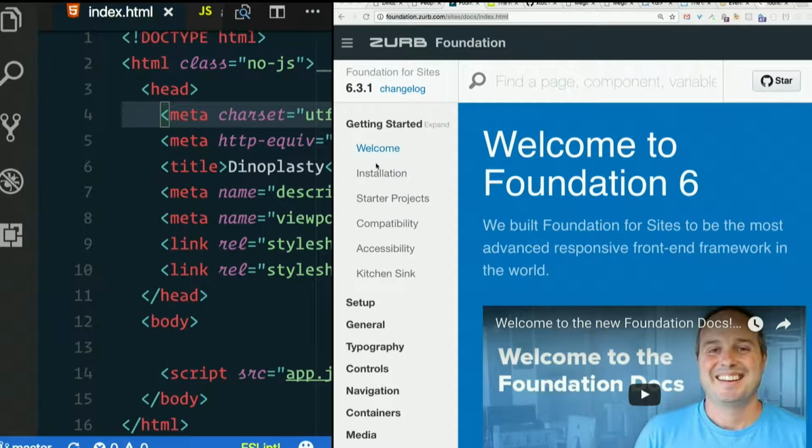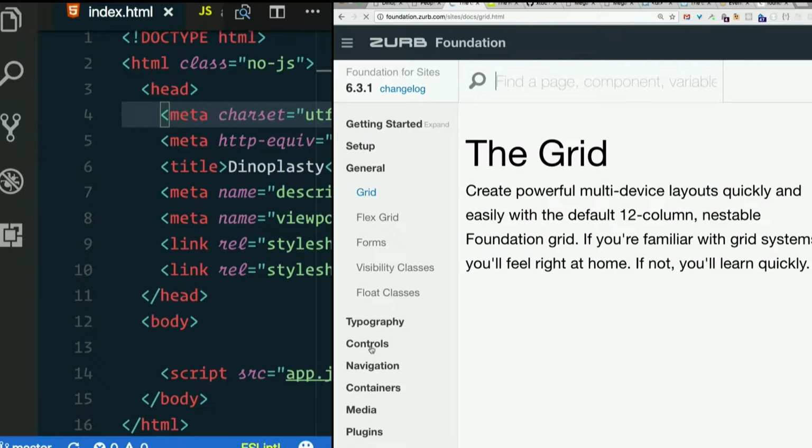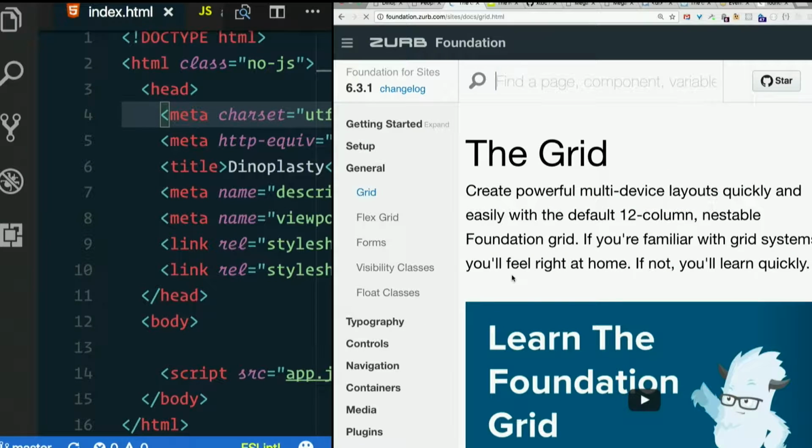So a whole bunch of information here. Let's go to General Grid. You can use as much or as little of Foundation as you want to. But the grid is one of the more basic components that's really handy. It basically splits the page into 12 columns. And then we can specify how many of those 12 columns a given thing should fill.